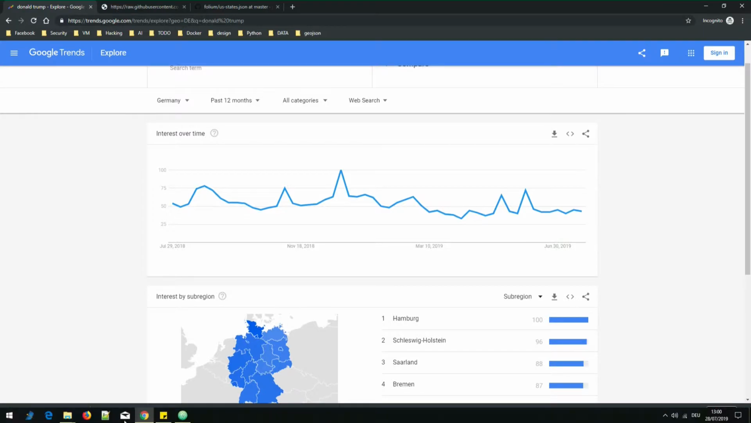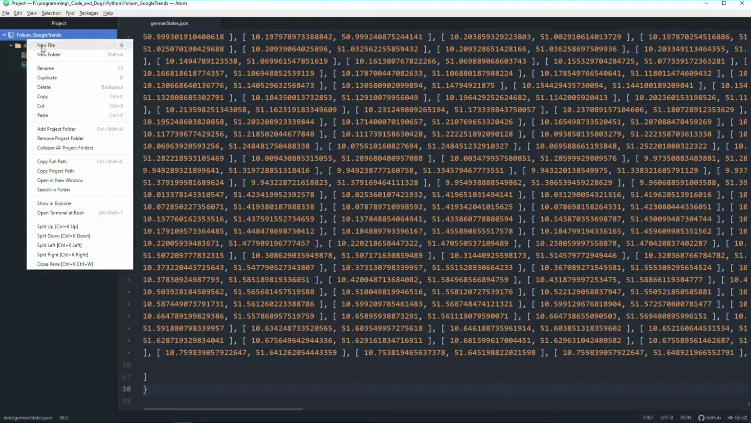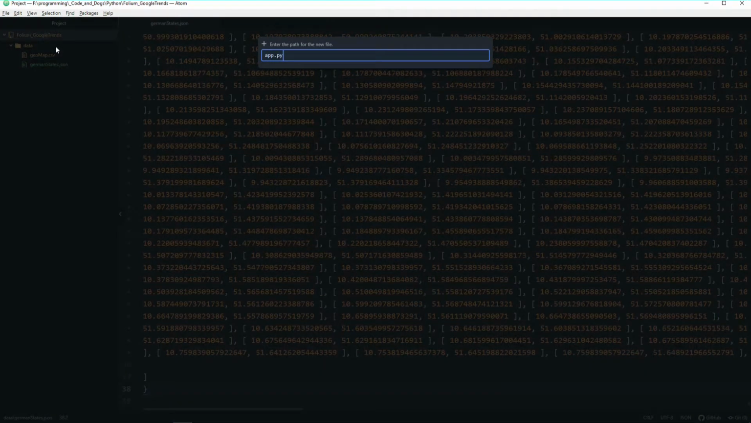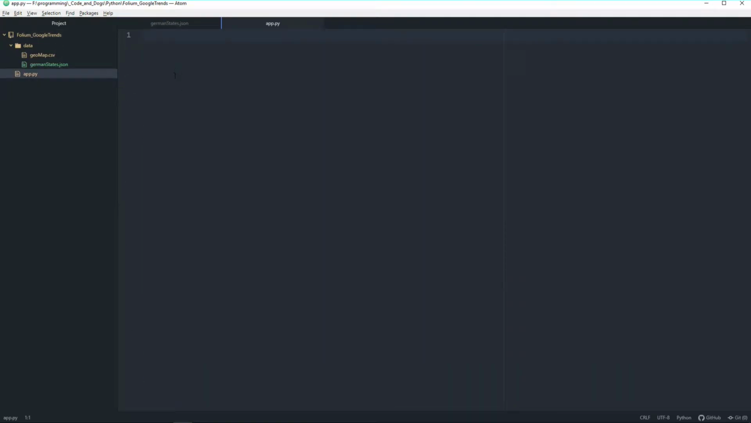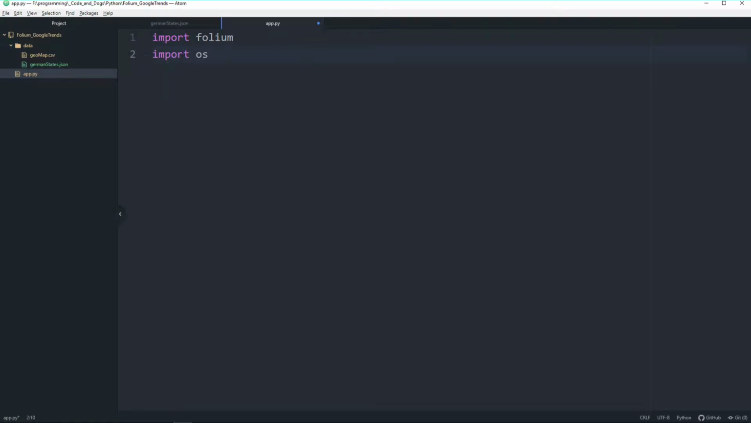All right, basically we can start coding now. So let's go to our project folder. Let's create a new file, app.py, and let's start with the import statement. So as mentioned, of course, we need Folium, we need OS. We need OS to read in those files here. And lastly, we need pandas to do something with our data. So import pandas as pd.